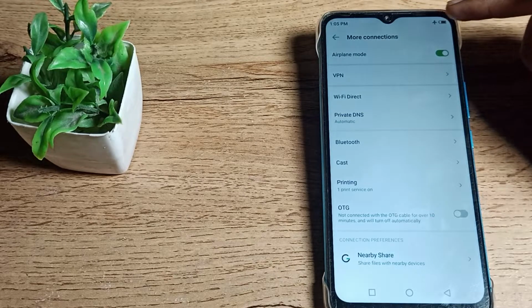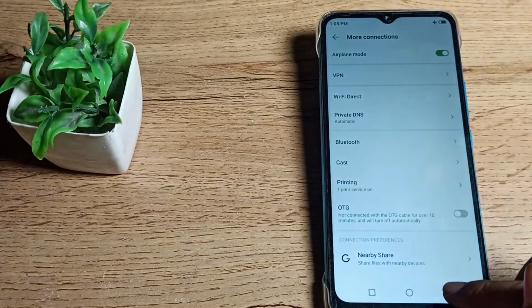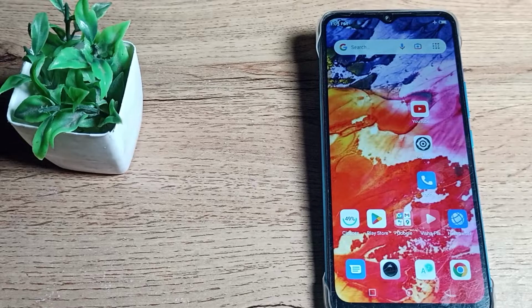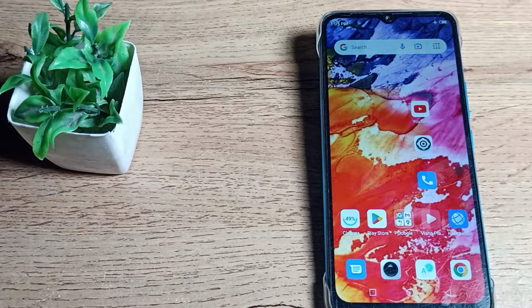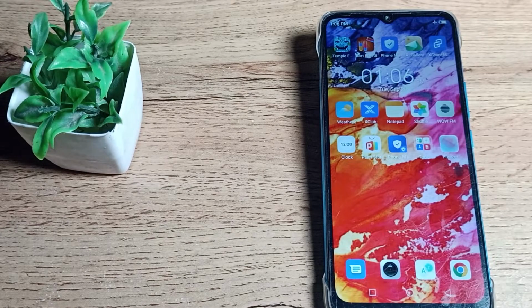After enabling, you can see this icon on your screen, and you cannot use your mobile data setting, and you cannot call anyone, and nobody can call you. You can use it to watch downloaded movies, listen to downloaded songs, and play offline games only. So like that guys you can enable your aeroplane mode in your Infinix phone.